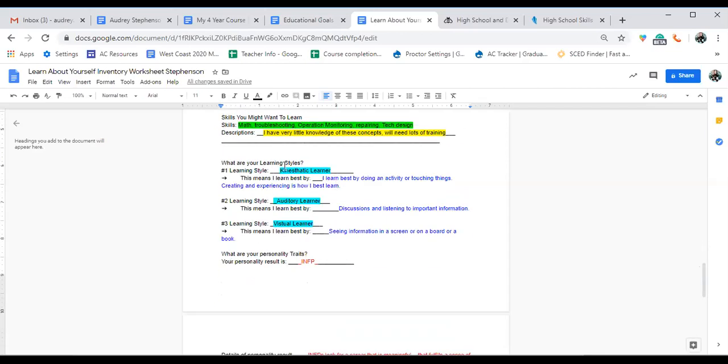What are your learning styles? So I got this result as my top result. And then the second question is this means I learn best by, and I put I learn best by doing an activity or touching things. Creating and experiencing is how I best learn.